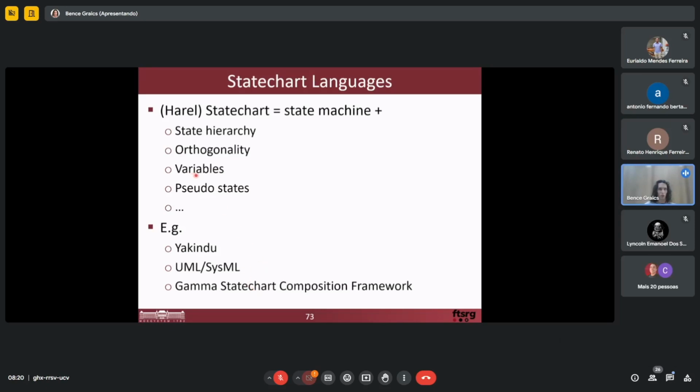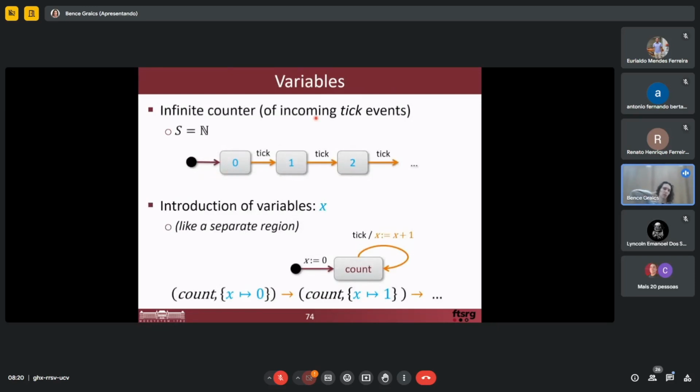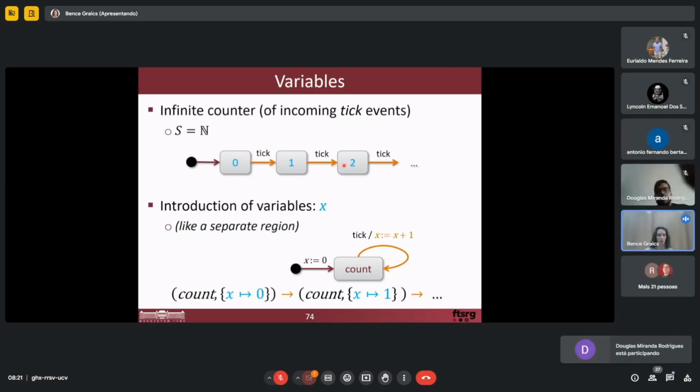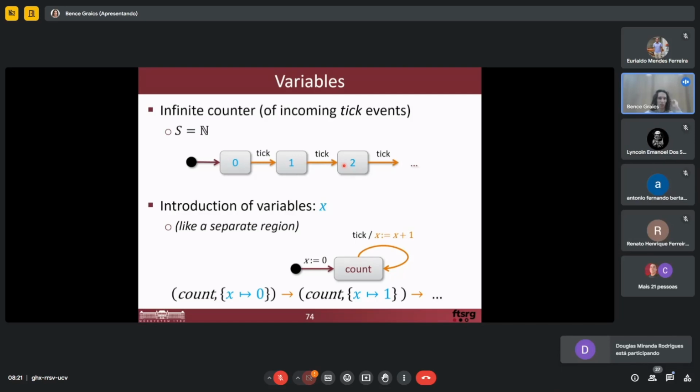Okay, so we're going to start checking out these extensions, and we're going to start with variables. Okay, how can we use variables in state machines? So let's say we want to design an infinite counter using a state machine where we count the incoming tick events. So this is the state base. This is N, the set of natural numbers. This is what we would try to do using our previous knowledge on extended Mealy machines. So here we have a state representing that 0 tick events have arrived. Then there is a transition here going to state 1 in response to a tick event, and then to 2 in response to a tick event, and so on and so forth.